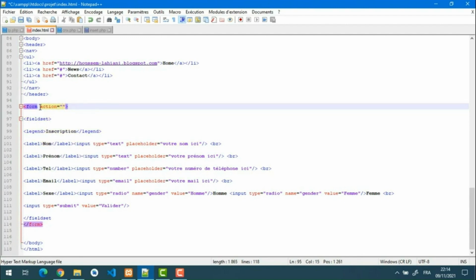The action equals insert.php specifies that when the form is submitted, the data will be sent to the insert.php file for processing. This is essential so that our server knows where to handle the incoming data.